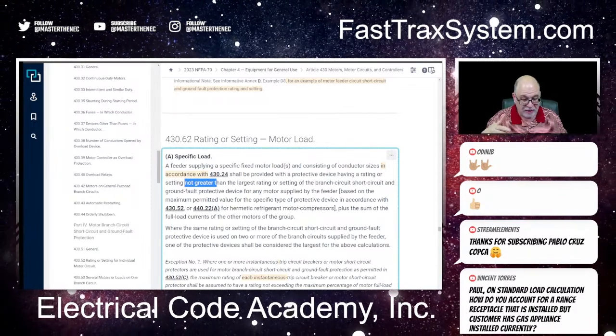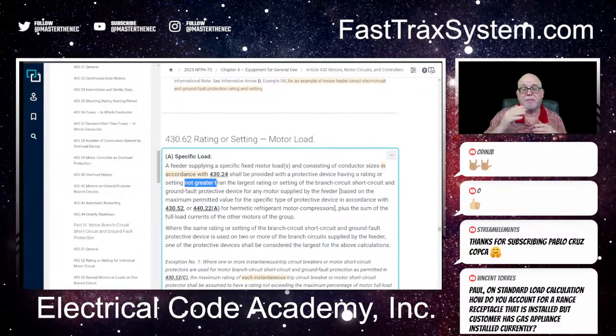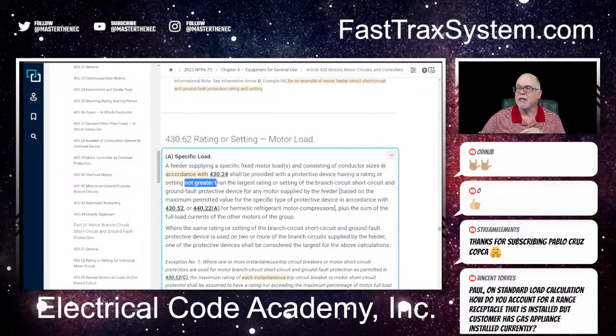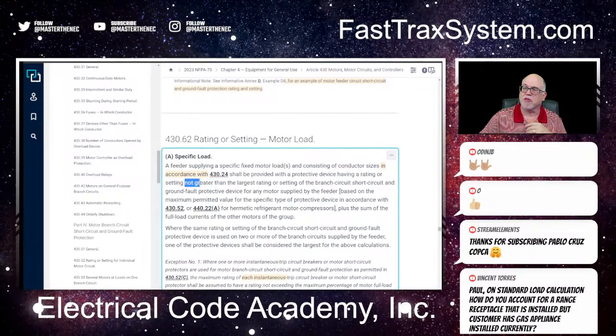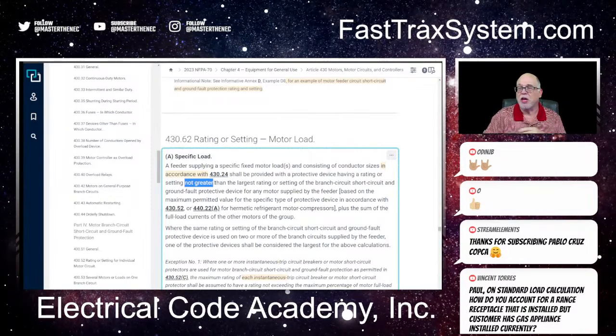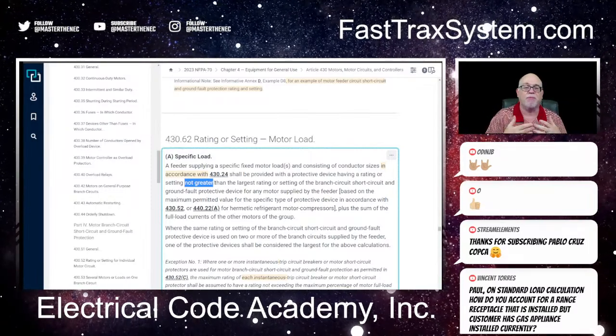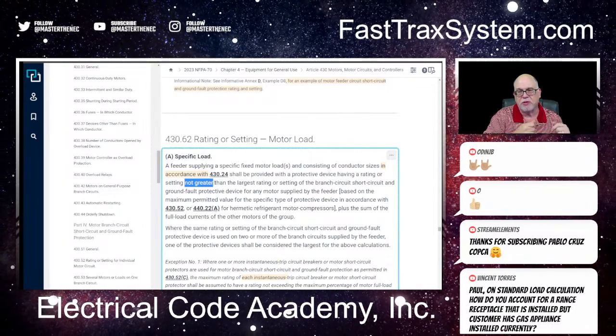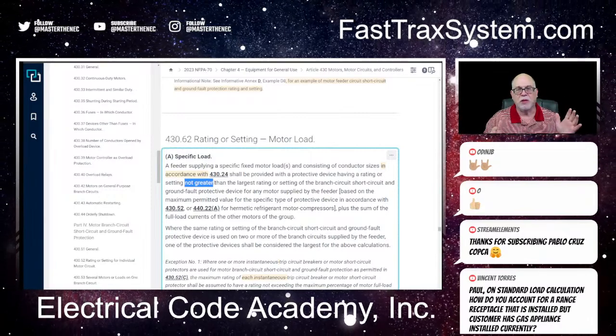So in that same example that we had before, instead of being able to round up, you'd have to go down to the next standard size, okay? All right. So that's what it means when it says not greater than. So if you're doing feeders and you're sizing short circuit ground fault protection, you're going to use the same table in 430.52 that you did for branch circuit, short circuit, and ground fault protection. Same table. No sense in reinventing the wheel.